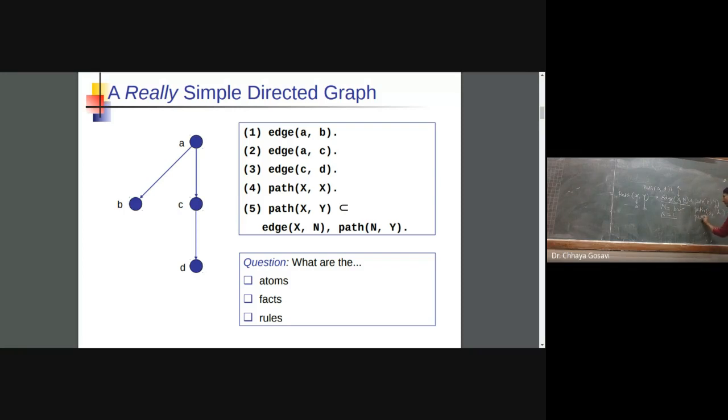Rule: path C comma D. Is there a path from C comma D? So, what is the equation for path? Again, the rule for path is path X comma Y if there is an edge from X comma N, and path N comma Y. We didn't have a fact path C comma D, so path C comma D should be replaced by a rule.